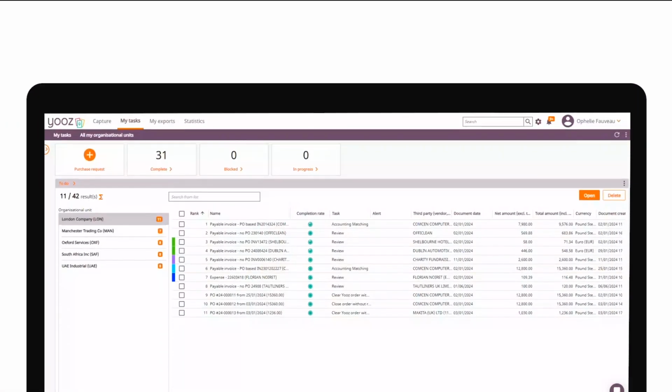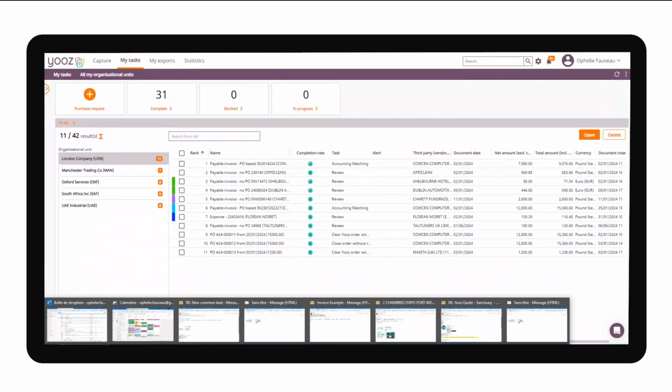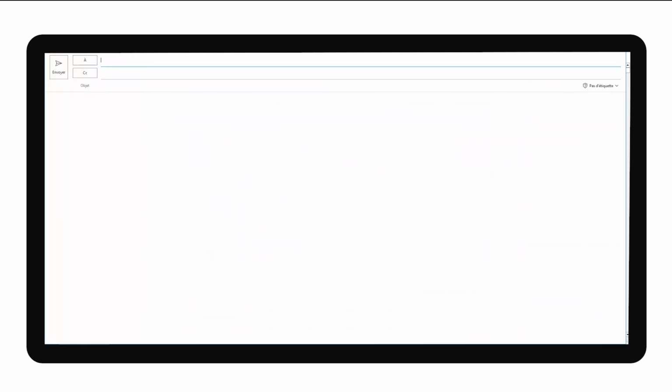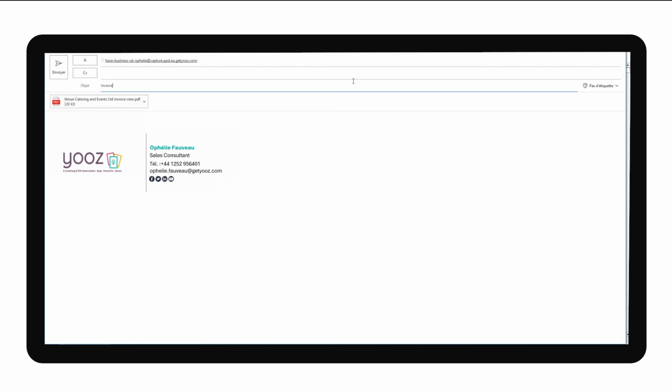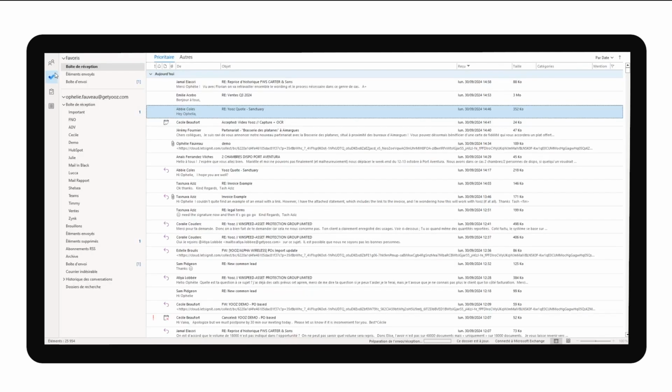In this video, you'll see how the powerful Yooz Capture Plus works in a quick live demonstration. To start, you simply need to open the email platform you use to send an email to the dedicated email address you've provided in Yooz, attaching the invoice or document you want to process, and click Send.